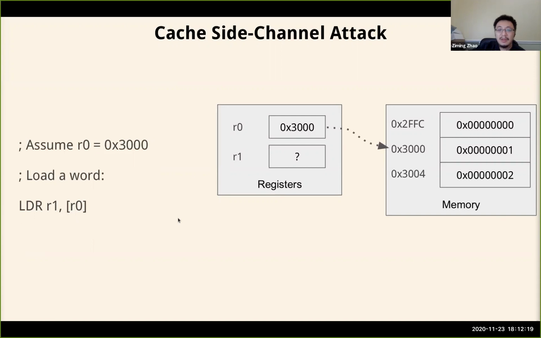So like I said, for most software developers or system developers, what you imagine is R0 is 3000 in hex. It points to the memory location 3000 in hex. The data there is just 1. Then after this instruction, what happens is you move that value 1 to register R1. That's what the system developer or software developer believes.